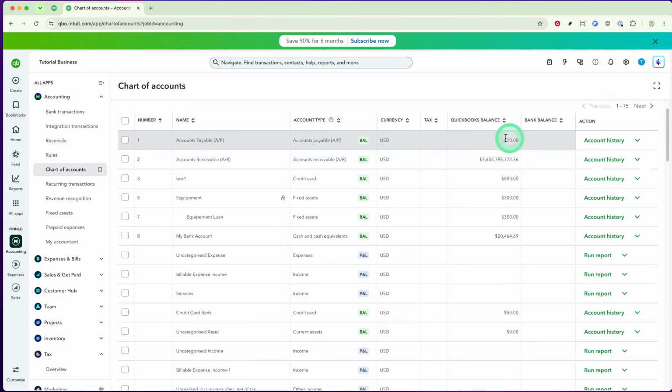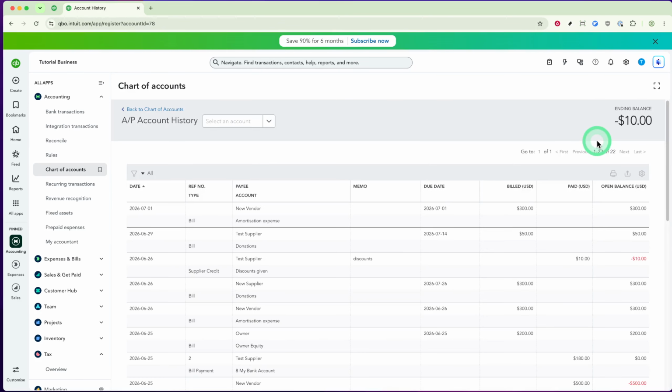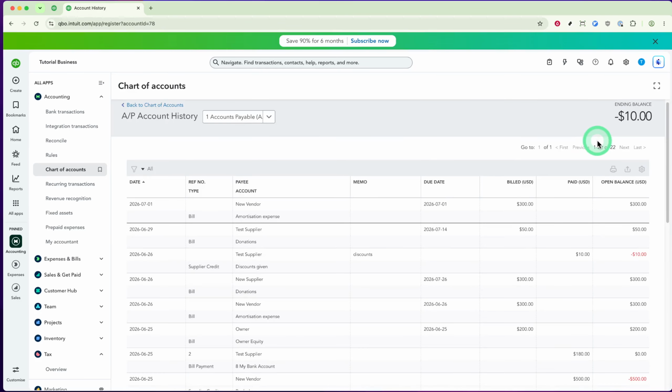Once you've found the Accounts Payable entry, take a moment to review the open balance displayed next to it. This figure represents the total amount your business currently owes to vendors. It's a great way to get a quick overview of your outstanding obligations.